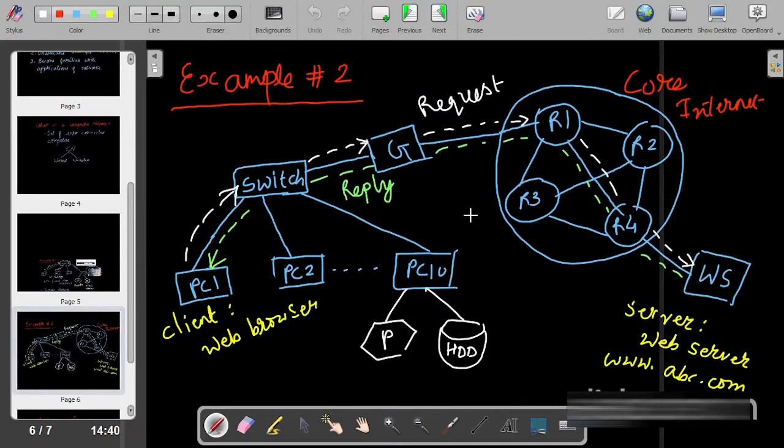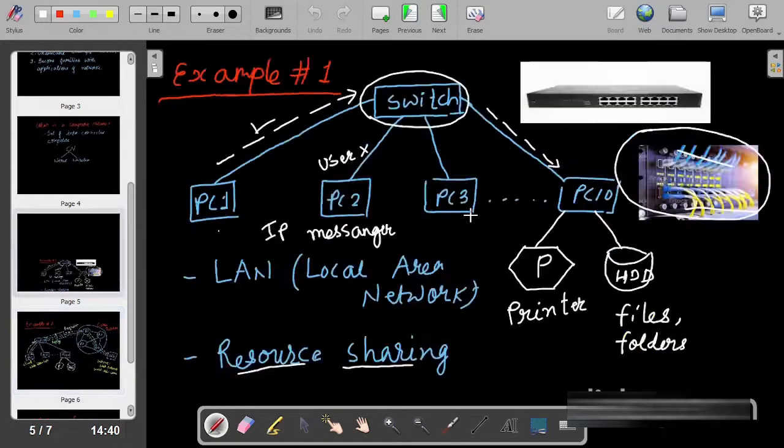Going to the next example. As you can see, in example 1, there were PCs, a switch, and that's all. So this was a LAN setup, local area network. Local area network means a network which is spanning a small area, typically a lab or an office or an institute.